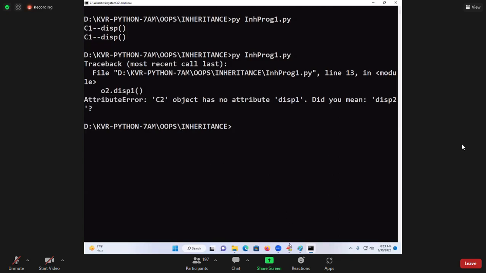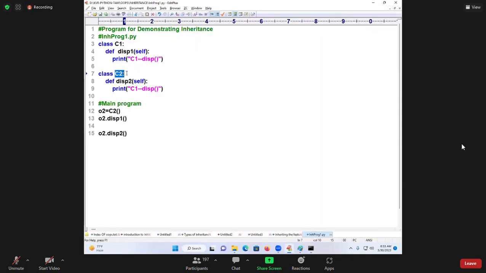Then tell me, C2 definitely requires the display 1 method of which class? C1. That time what should I do? Inherit that method. Which inheritance is this? Single inheritance. So that time C1 is called a base class. This time C2 is called what? Derived class. And create an object O2 is equal to C2, O2 dot display 1.